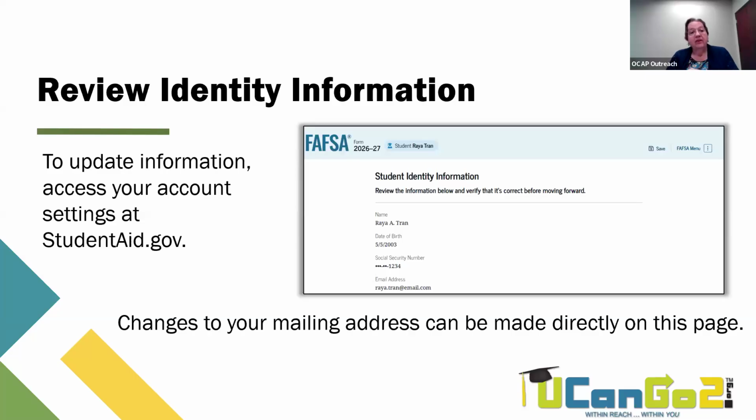When a student or a parent logs into the FAFSA, they're going to see their identity information there on the screen. It's a good idea to look through everything they have on that and make sure that all is correct. Now, if you need to change your mailing address, it can be made directly on that screen, but otherwise, you want the students to go to their account settings at studentaid.gov to make any of those changes. I keep saying students, also the parents.